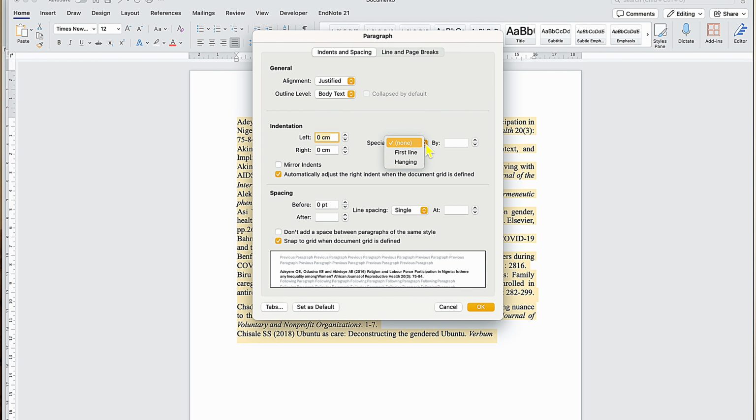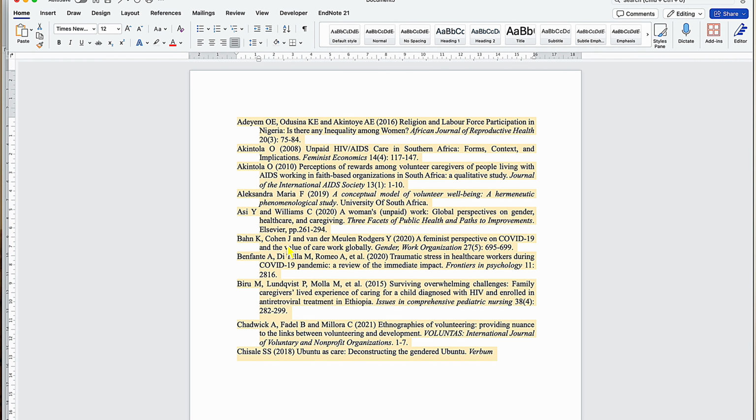Now it says None. You click that and then you click Hanging and then you go to the number and select the number that you'd like. Sometimes I like to hang it 1.3, sometimes 2, but most of the time, professionally, I keep it at 1.2 centimeters and you say okay, and as you can see it is indented. And that's how you do it.